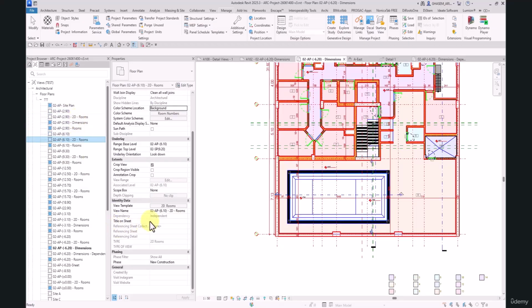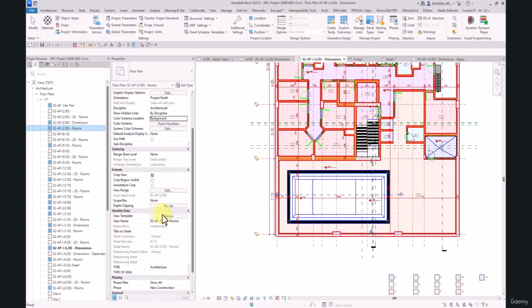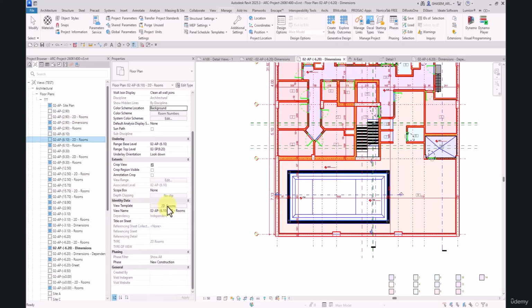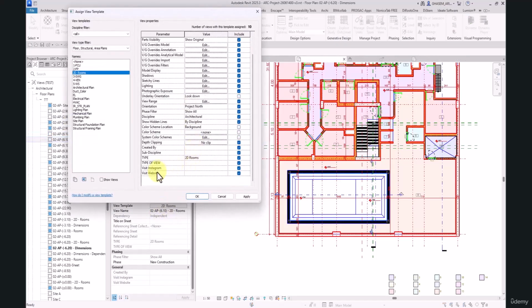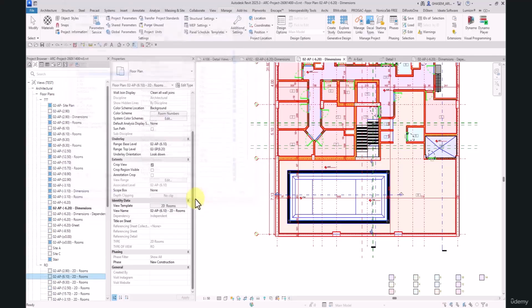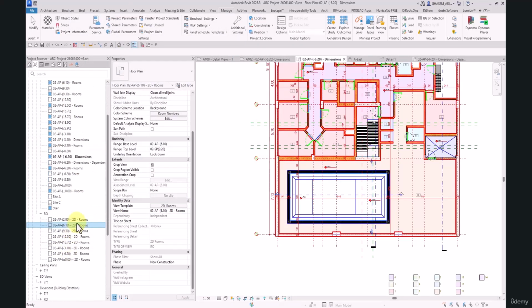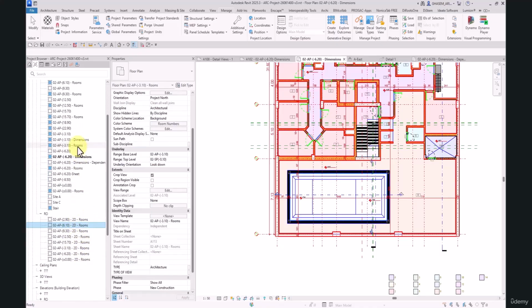Let's see. Yeah, take a look at this. We have a view template here. You know what, guys? Let's try something else. I'm going to open up this tab, assign view template. Again, here we have type of view. Let's change the name from here. Room. Or just RO. Apply and OK. Now all of these would be set inside this group. Alright, so far so good.